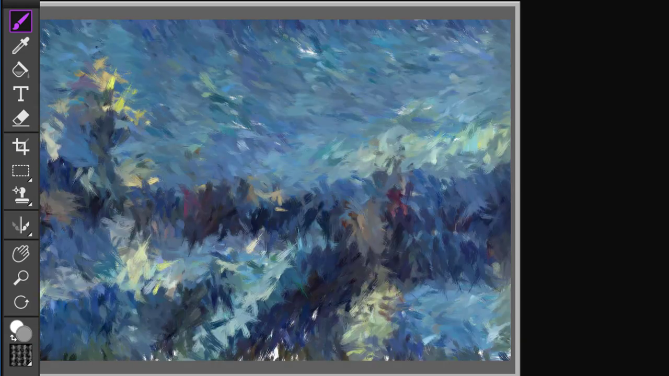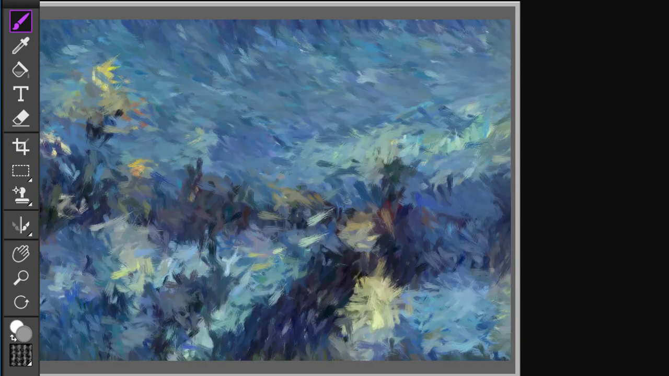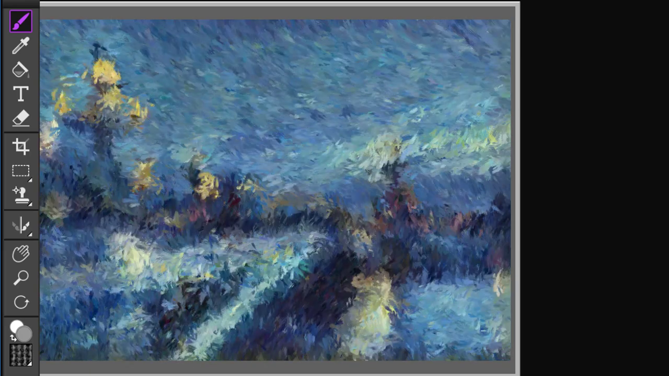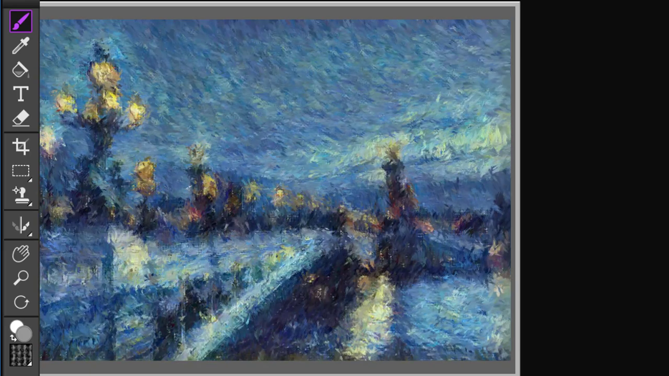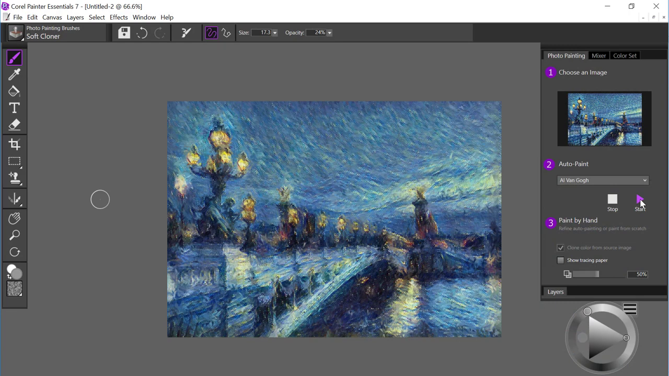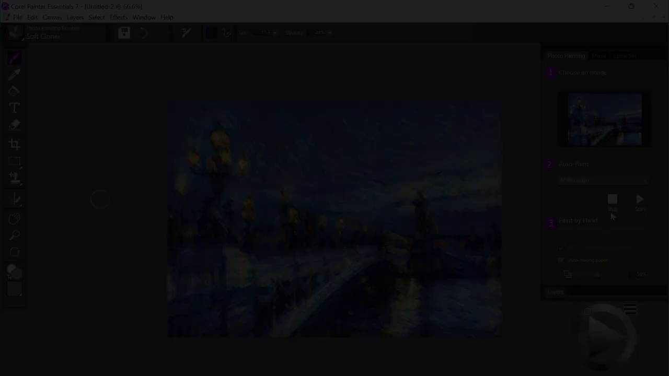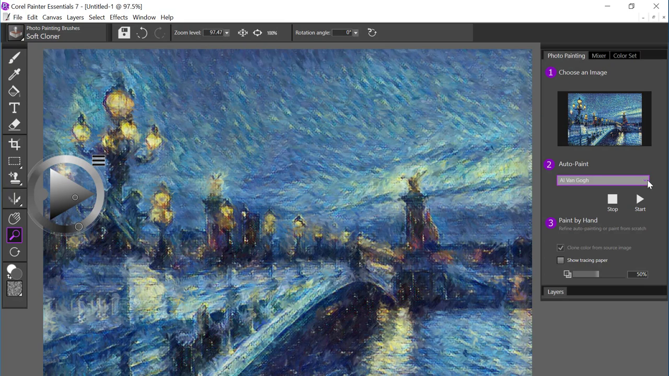So it's auto-painting the image using the artificial intelligence style, and it's looking for details in the photo to bring through. And it happens very quickly. So here we have the end result of the Van Gogh. What's neat about these styles is that you can combine multiple styles together.